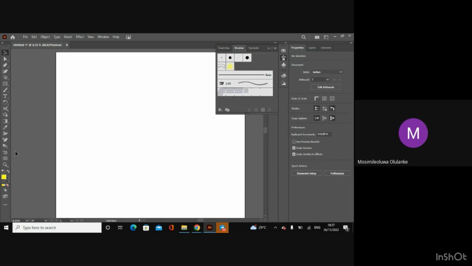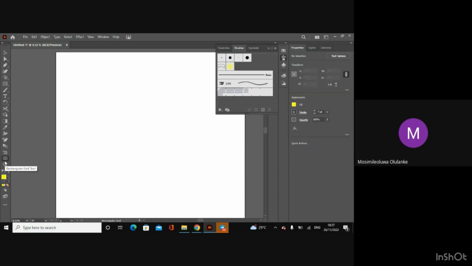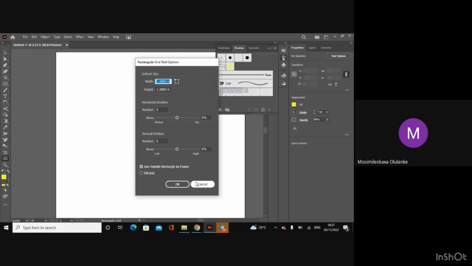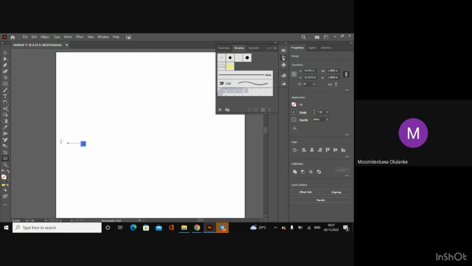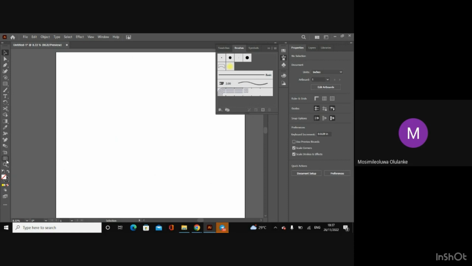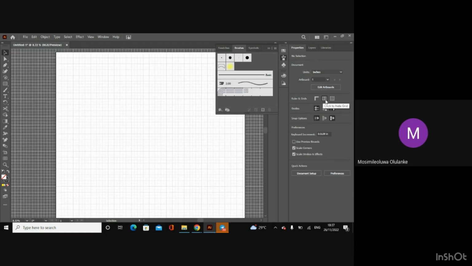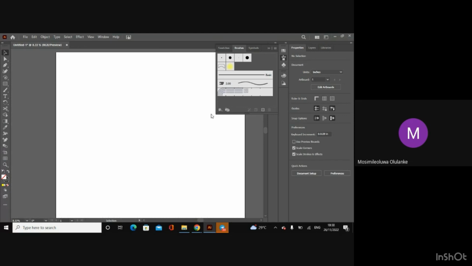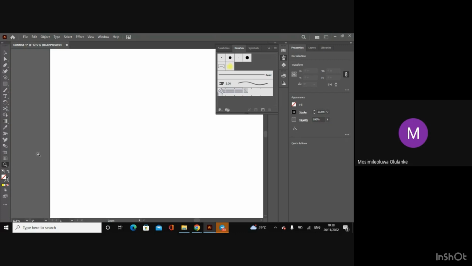Then we have the grid lines. If you are familiar with Figma, you understand. I don't think I've used this particular tool before, but the grid lines is here. This is where the grid lines is, under this ruler and grid, but then we're not using it. I don't need it. We have the zoom in and zoom out.